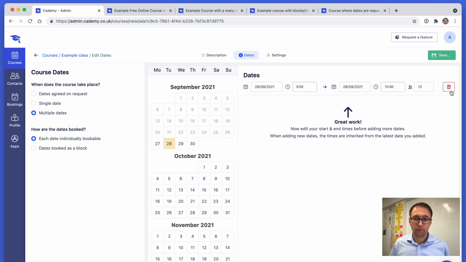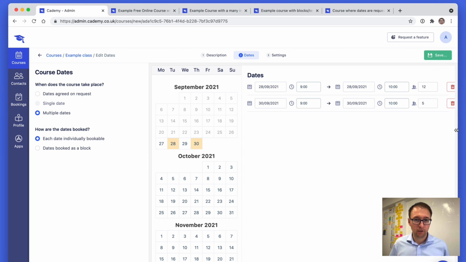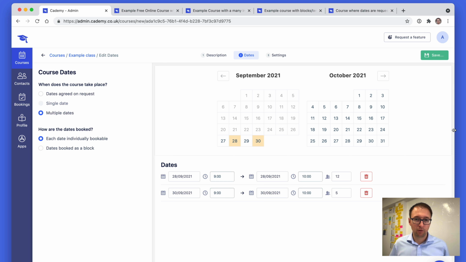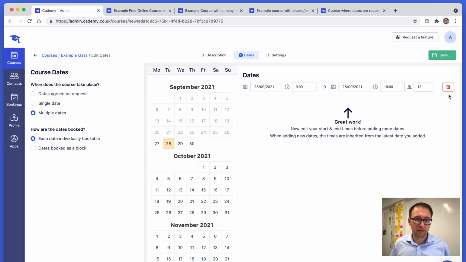I'll just remove them, but before I do, just keep in mind that you can adjust the number of spaces on each date through here as well. And another note is that this layout might look a bit different for you. If I go and make the screen a bit smaller, you can see that the calendar's gone at the top. We're just trying to display this depending on your screen size the best way we can. So don't worry if it looks slightly different. It's just all going to work pretty much the same.